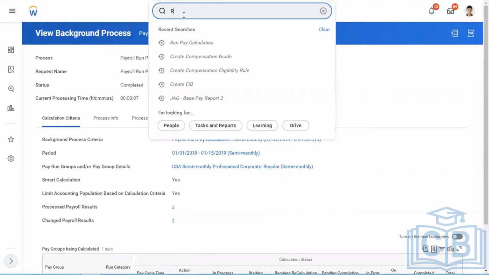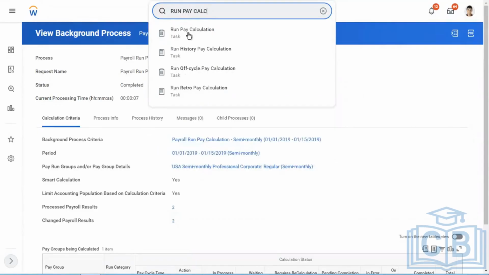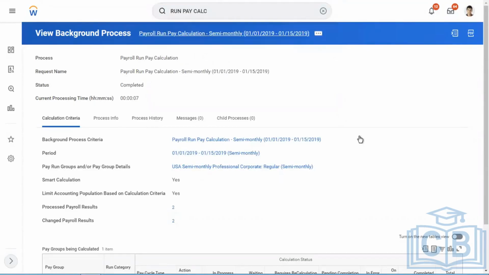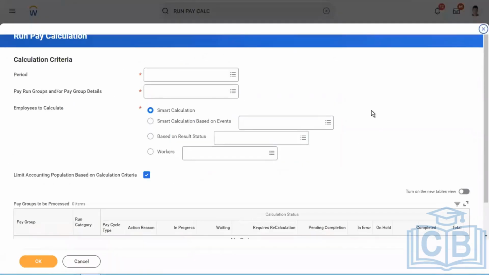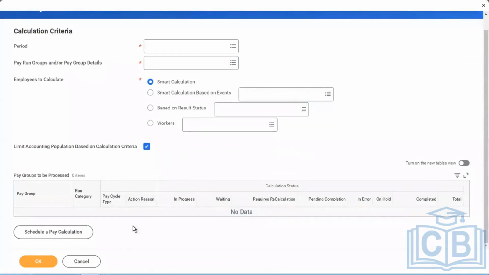I can always forget this task. I can navigate from here. Run pay calculation. Scroll down. Here you have an option, schedule a pay calculation. Select this.